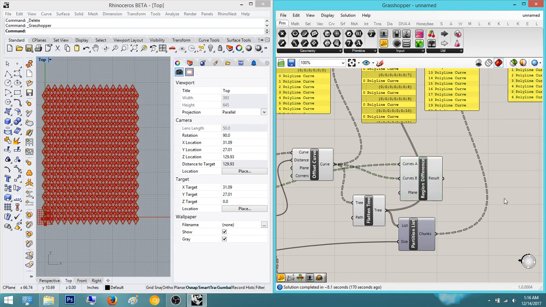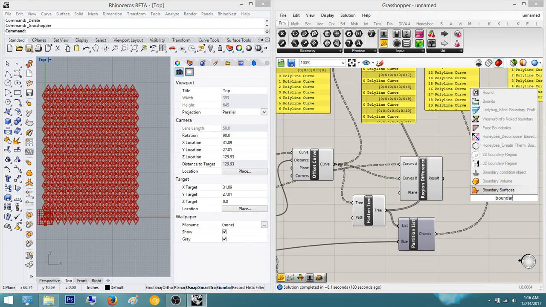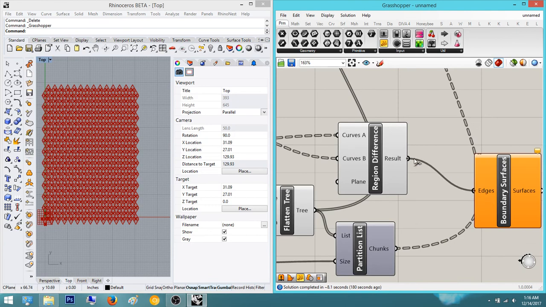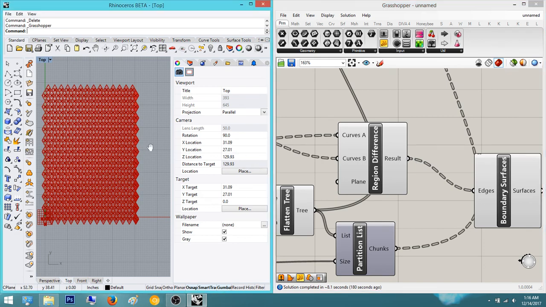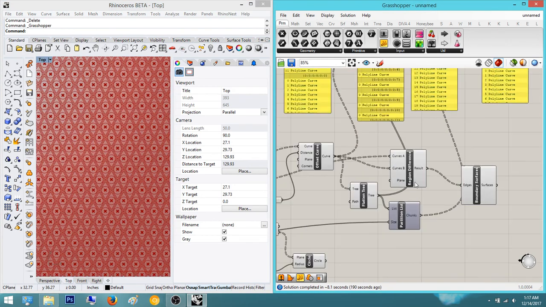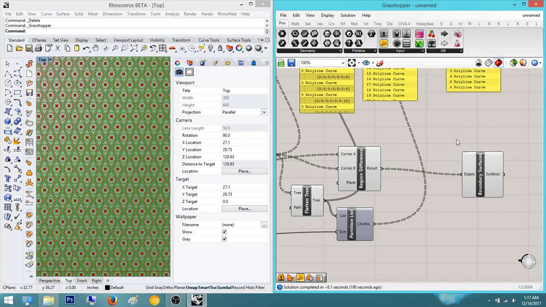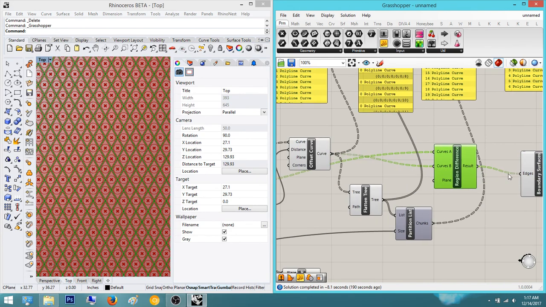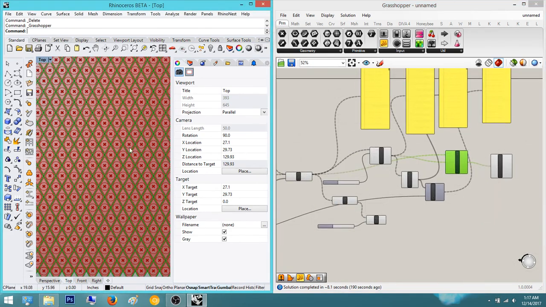Alright, now we have our region difference. Now let's try the boundary surface. Now let's see if it works. And this should lag a little bit. And it didn't work. Okay. Oh wait, I didn't plug in the partition. Okay, I forgot to plug in the partition.